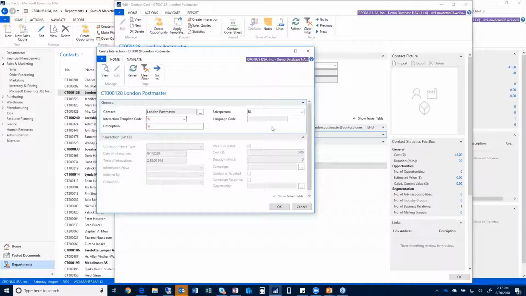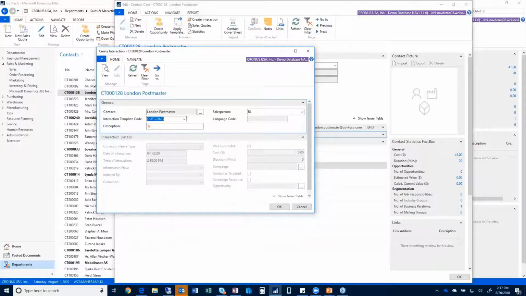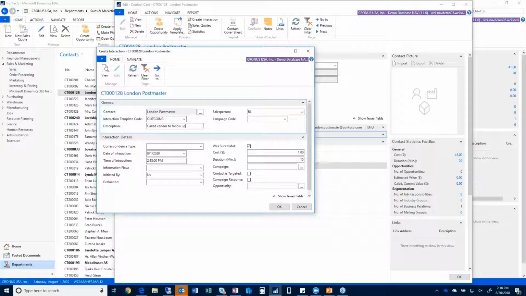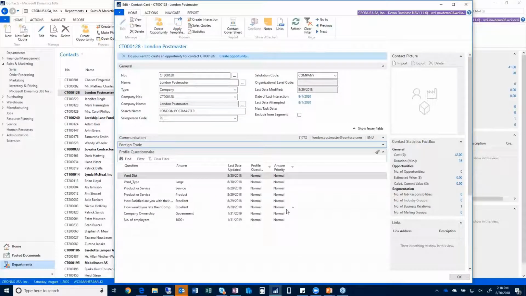You can create various templates around these interaction touch points. And simply by hitting the drop down here, you'll see I've created a bunch of these templates already. You will find that you can create these as you see fit. I'm going to keep this simple, and I'm going to say the interaction is going to be an outgoing call, as in me calling the vendor. And then I can just put a quick description in here that says, call vendor to follow up. And really, that's all the information that's needed. I can go ahead and click OK, and I've created that touch point.